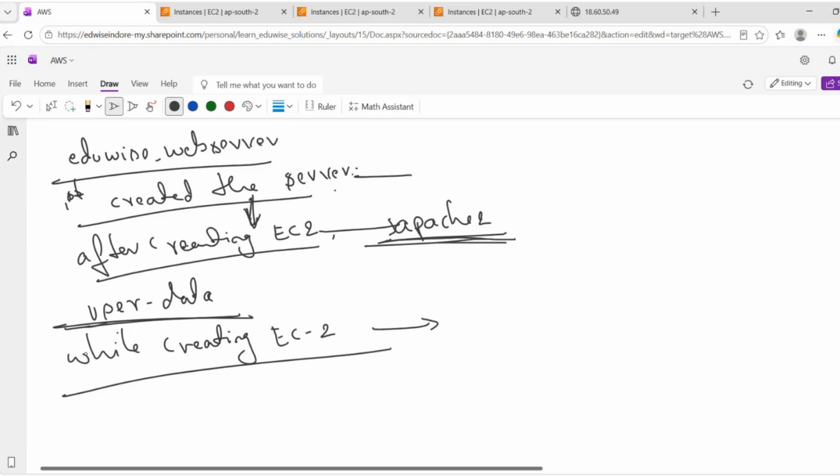If we use the user data section, we are going to provide one shell script to this user data section while creating the EC2 server. While creating the EC2 server itself, it will run that shell script and configure all the software which we have written in the shell script. So this script will be run as a root user.